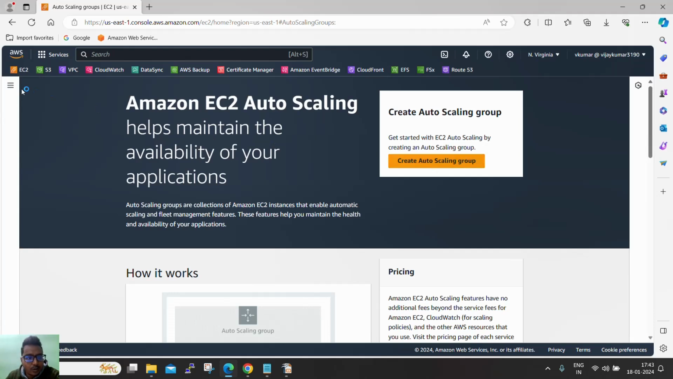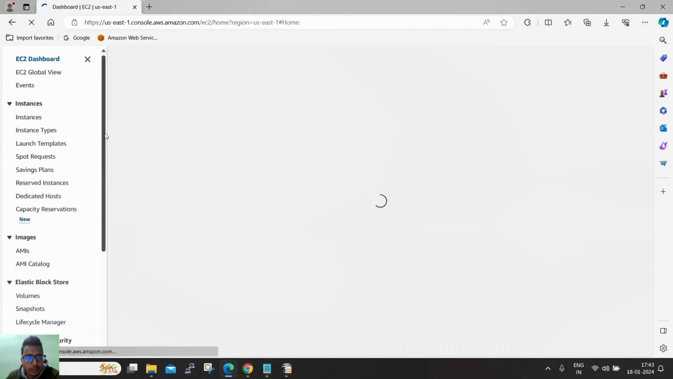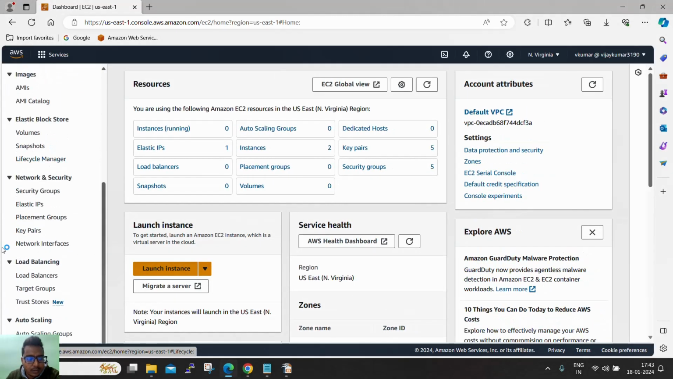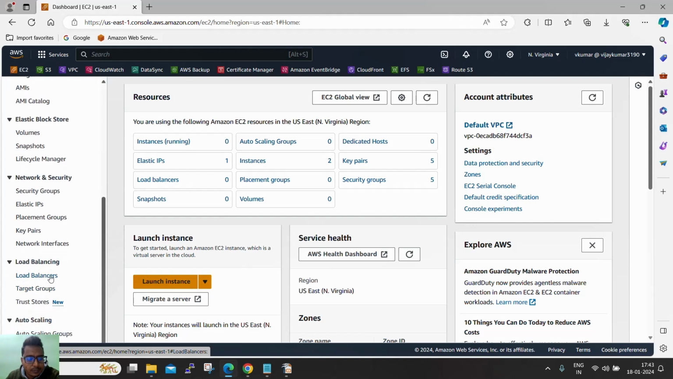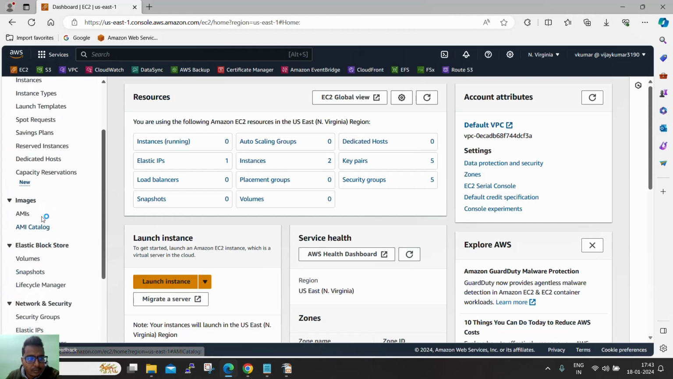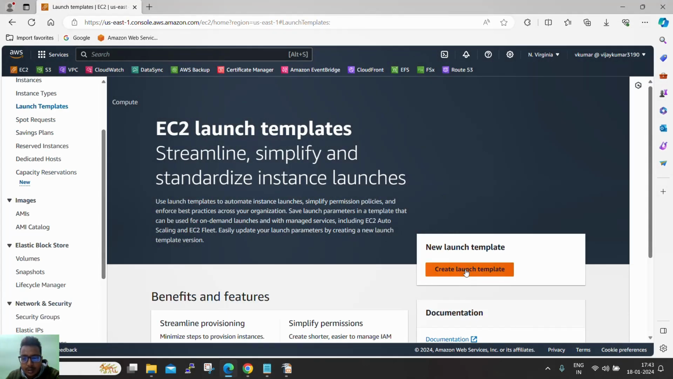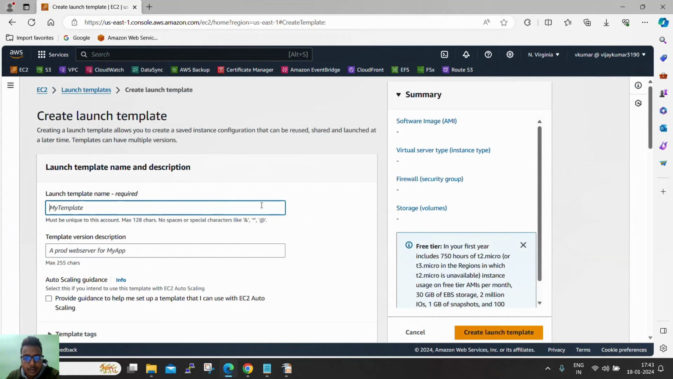So first of all, we will go to the EC2 console, and on the left side we will click on launch template. This is the launch template option. So let's create a launch template. It is saving lots of information. Like this, I will type launch template 1.